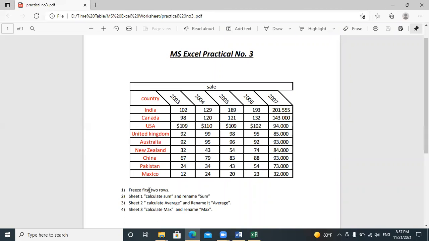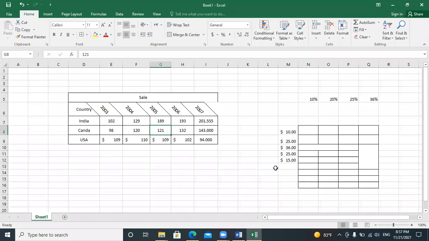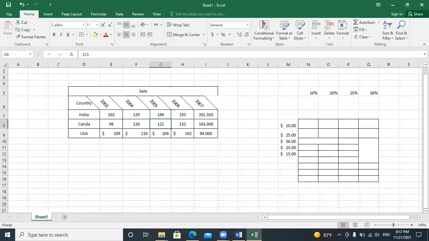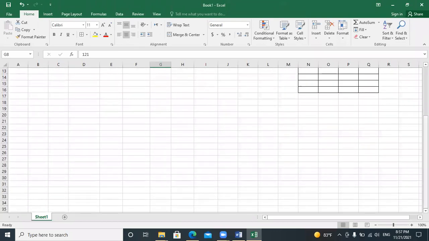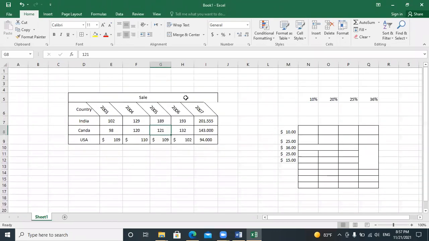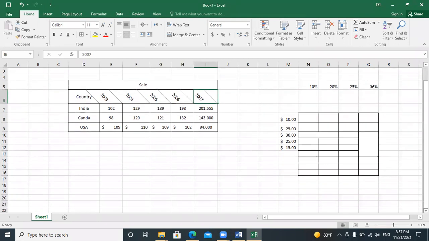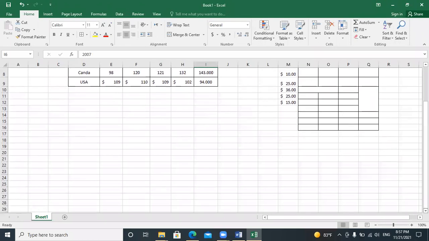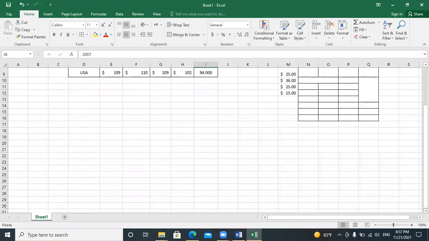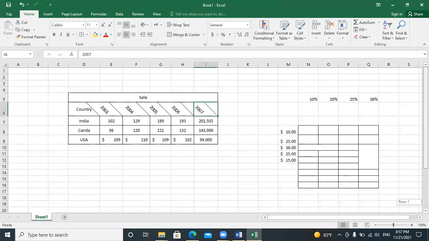After that, I have to freeze the first two rows. See here, if I am moving down the sheet, everything is moving up. But I want to freeze the first two rows. This is the first row, and this is the second row. I want to stop them. That means if I am moving down, these first two rows should not move. So what will I do?